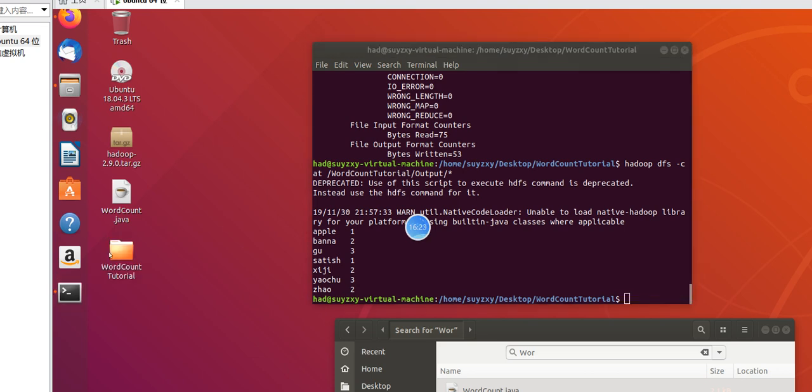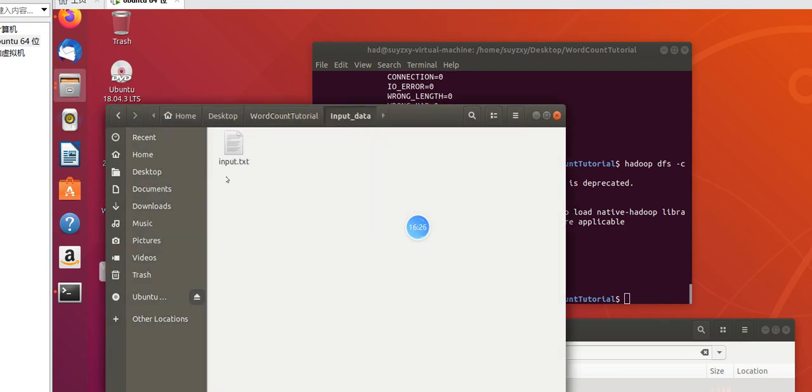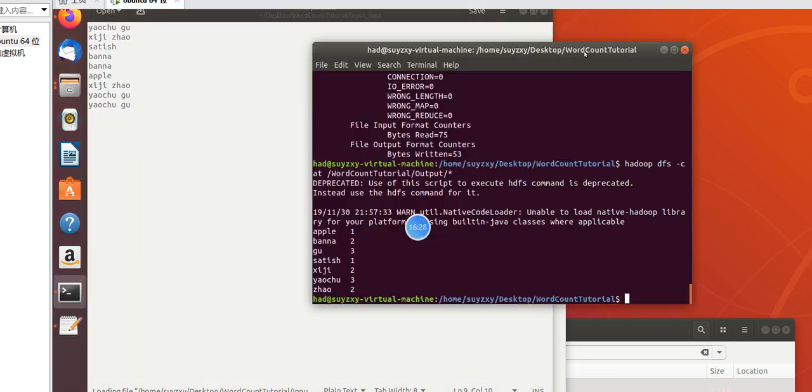Because in the import values, I use a space between Yao and Chu, Xiji and Zhao. So as for the Hadoop word count Java application, if you enter a space or a new line, the application considers that you have typed a new word. So these are the word counts. Each word has a count number in the end. That's WordCount Java on Hadoop.